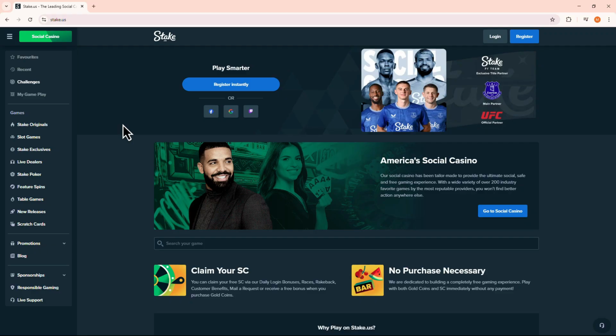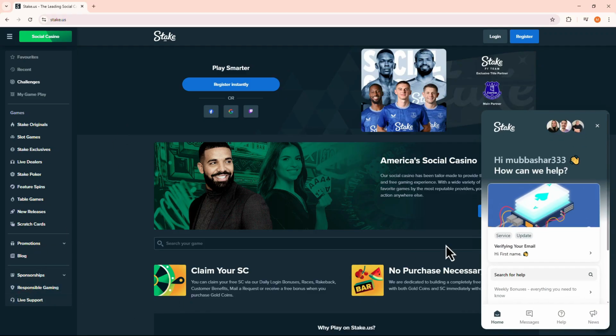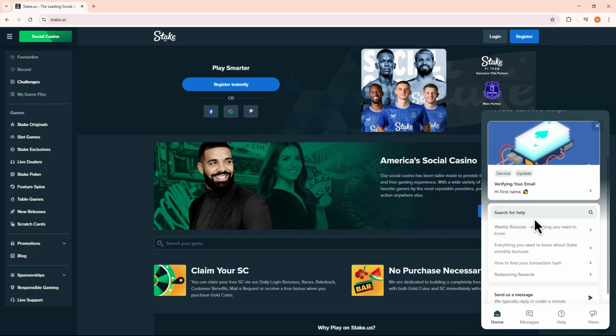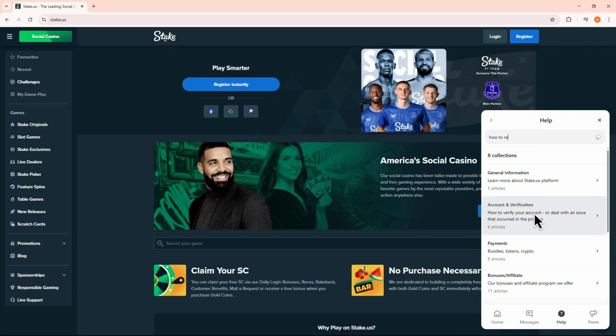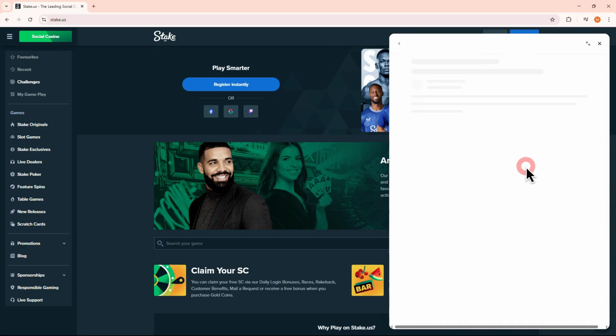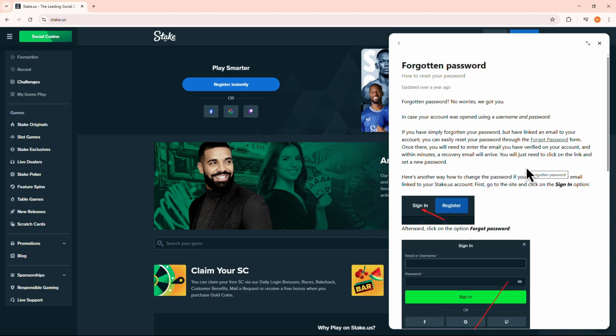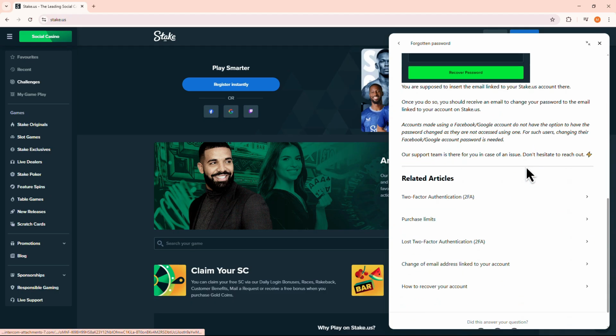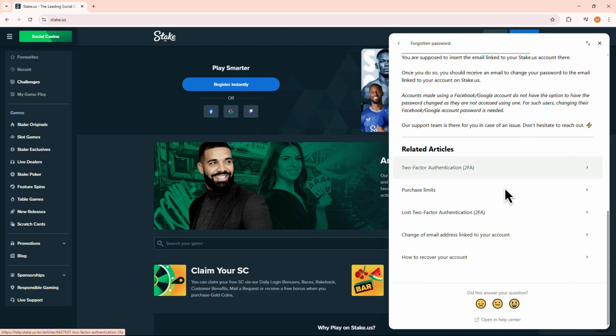Click on the Live Support option, usually located at the bottom right corner of the screen. In the support chat, search for the option that says, "How to Reset Your Password." A new window will open with support options and articles. Look for the article that says, "Change of Email Address Linked to Your Account," and click on it.